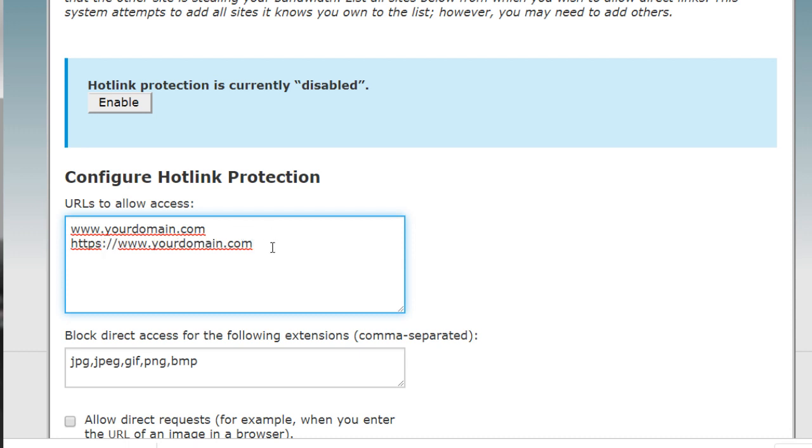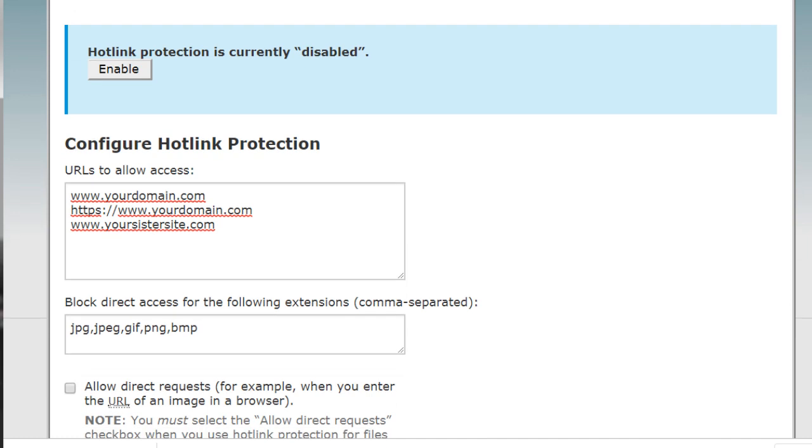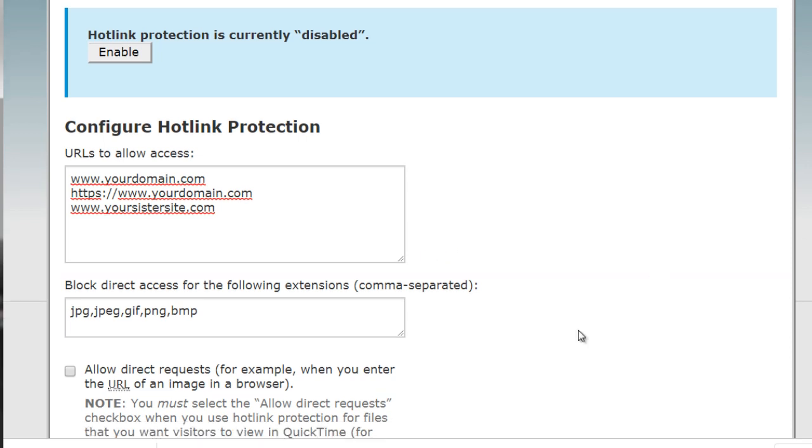Now, what other URLs would you want to allow access to? So maybe you have a sister site, yoursistersite.com, and you want to allow your sister site to access the images, the videos, the audios, and all of the above, or the zip files. You can do that. So basically, this is kind of the white list or the safe list that has access to your files. Now, if you scroll down, it's going to say block direct access to the following extensions.